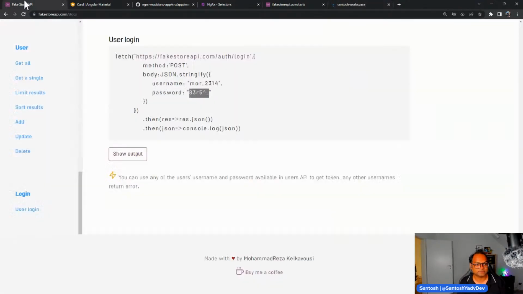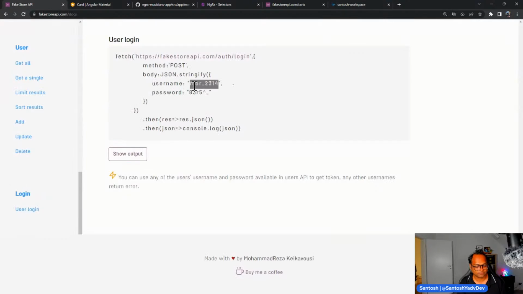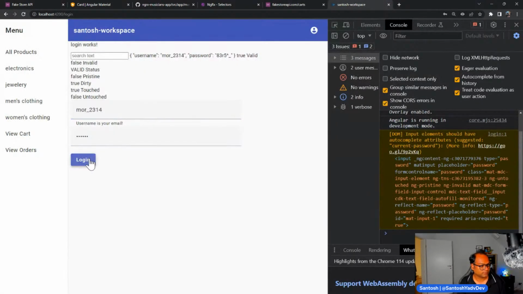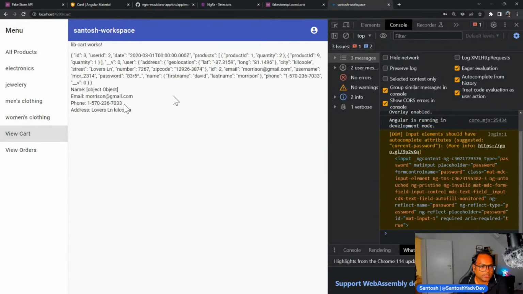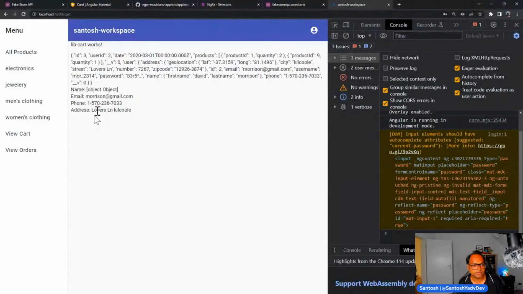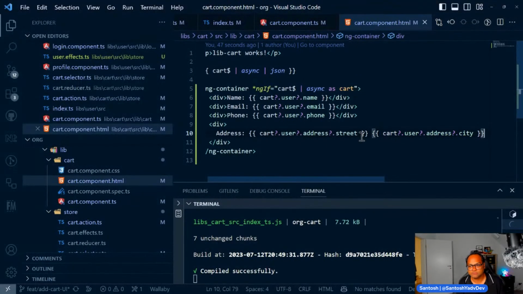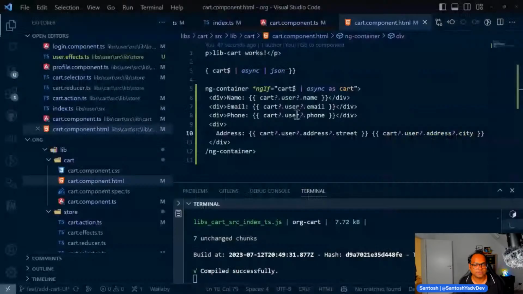And we don't have any cart information because we need to log in. So let's go back to the cart. And yeah, we have name, email, phone, address, and why we are getting object here, because if you see name inside user, it has first name plus last name. So we can change that to first name and last name. And this is a strange address, Lovers Lane. Is it? I did not create it, so don't look at me.